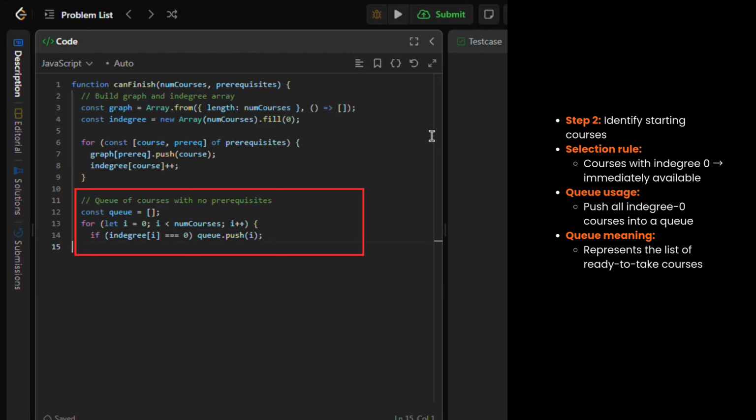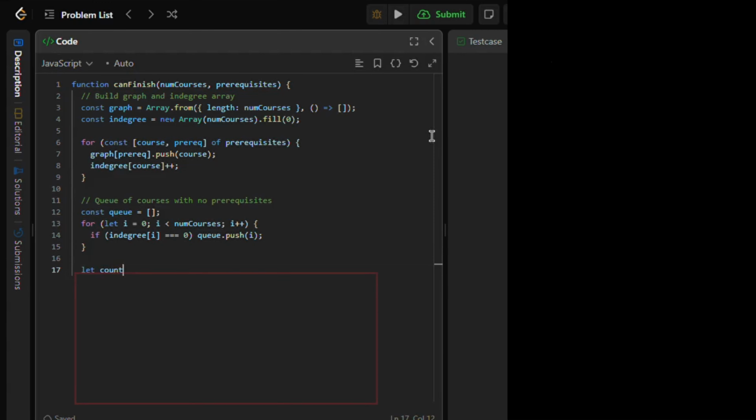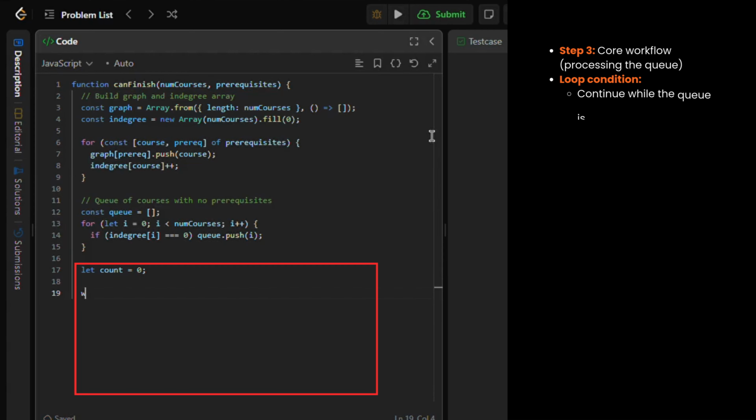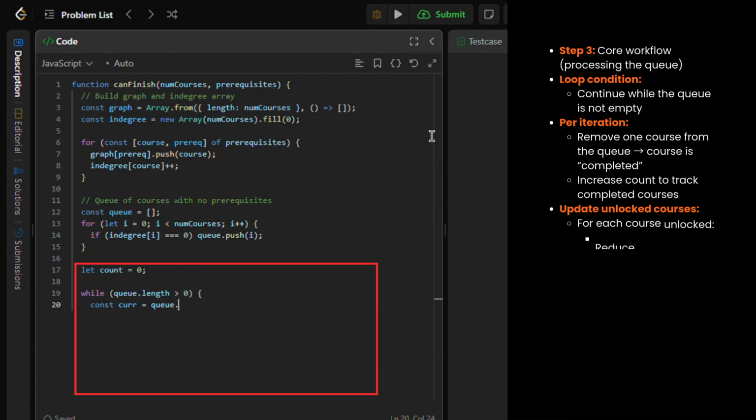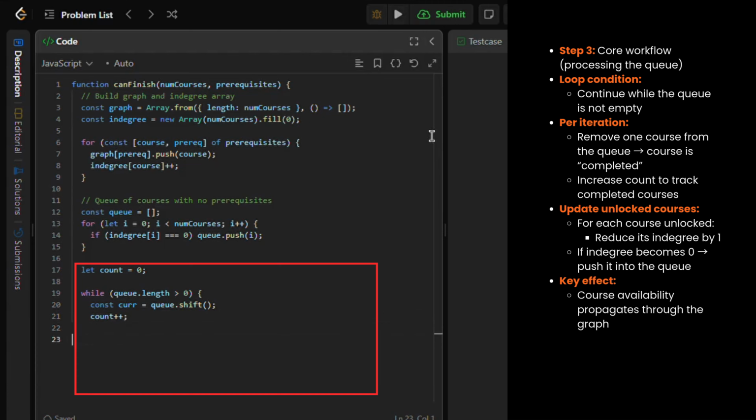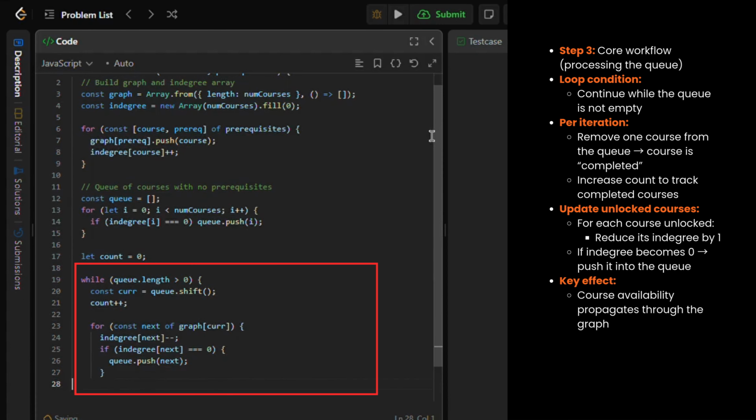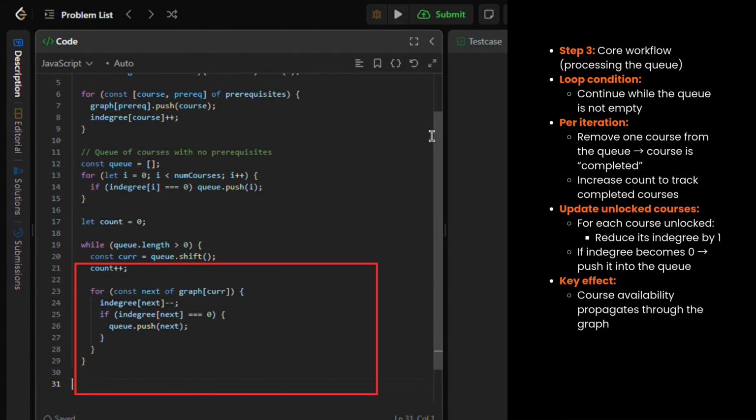You can think of this queue as the list of ready-to-take courses. Now comes the core workflow. While we still have ready courses in the queue, we take one out, which represents completing that course. We increase count to track how many courses we've successfully completed. Then we look at the courses it unlocks. For each unlocked course, we reduce its indegree because one prerequisite has just been satisfied. If any unlocked course reaches indegree 0, it becomes ready, so we push it into the queue. That's how availability spreads through the graph.